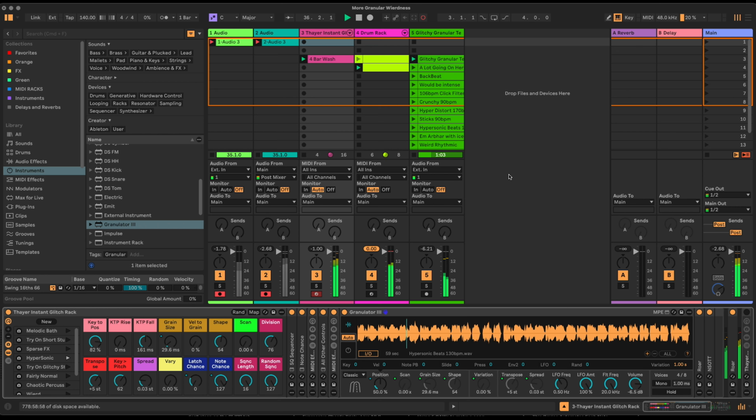Well, I wanted to look at some more ideas to do with granulator and creating these kind of glitchy textures, but more in a way that have patterns, patterns that we can evolve, patterns that we can do stuff with, but that are really performable.